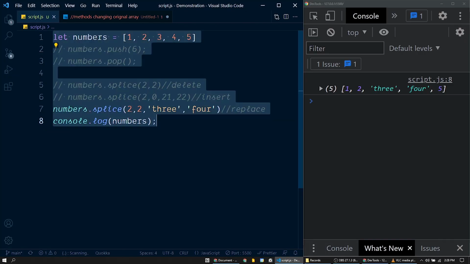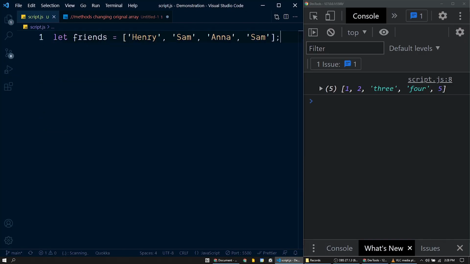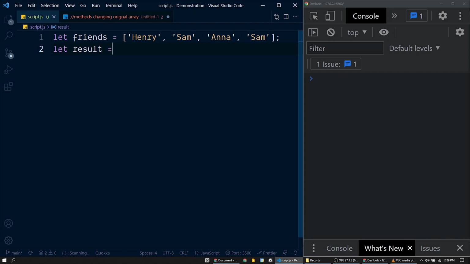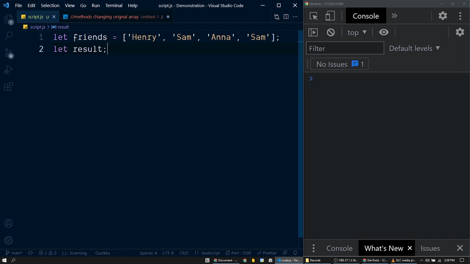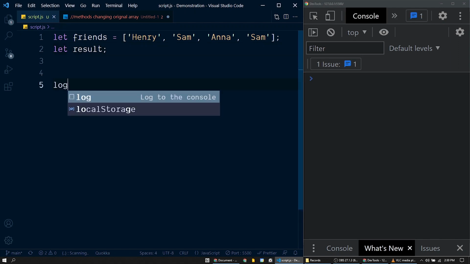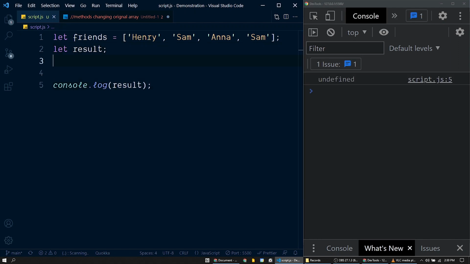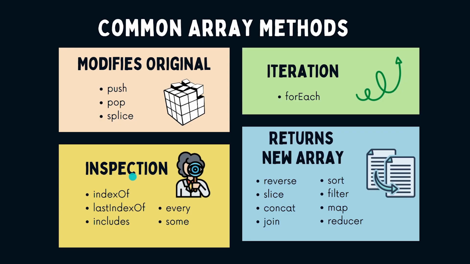For that, I will be using a new array called friends. Now I'm going to declare a variable result to store the return value from the methods that we are going to discuss. Okay, so I will just declare the variable here. At the end, we will print the value result. Now first of all, we are going to discuss these methods index of and last index of.